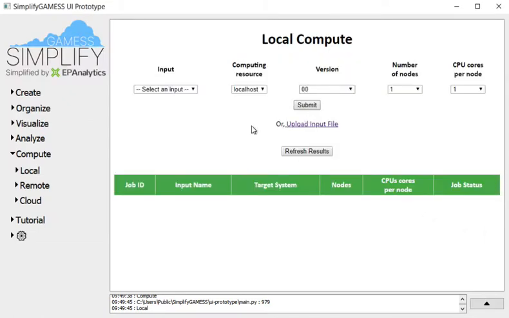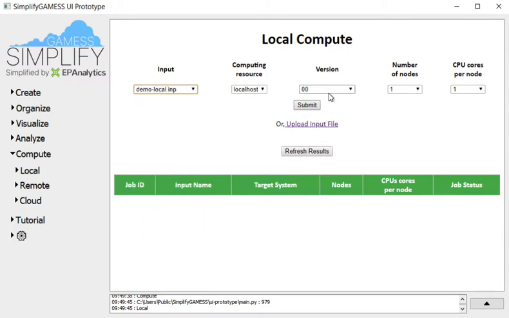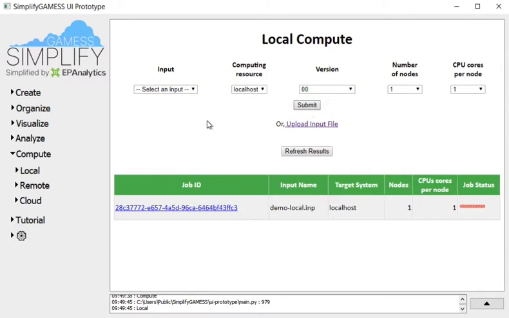And because this is a Windows operating system, if we launch GAMESS locally, we'll be using the Windows distribution of GAMESS. And I'm pleased to announce that the 2020 R2 GAMESS binaries are currently available, and that's what we'll use in this demo. So we can use the input file to scroll down to demo local, and then select the proper version, and then submit this to the queue.